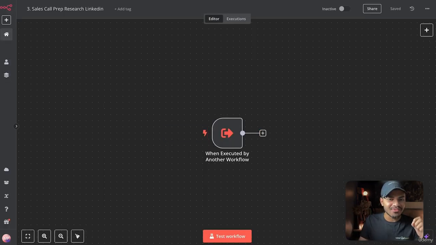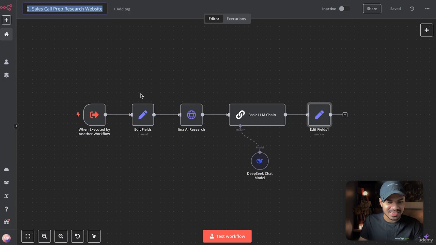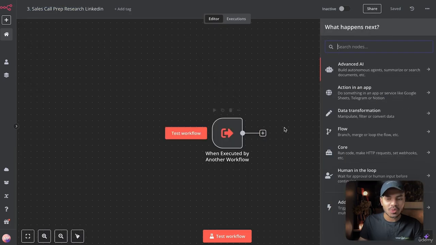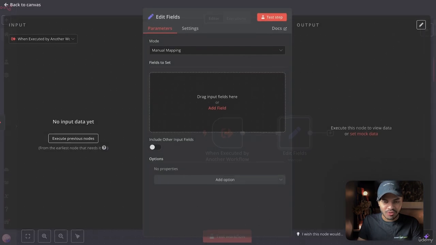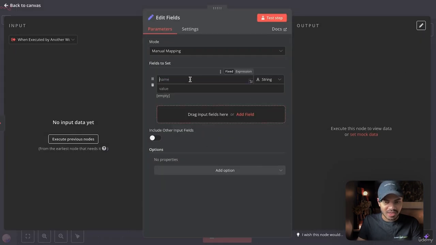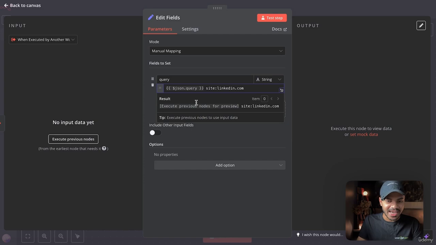Again, we have to do edit fields just like we did in our research website to add that LinkedIn URL. Search for edit fields. I will show you, if you don't understand what I'm talking about. So in the value, click on expression and type json.query. This is what we will get from our main agent. And we are just simply adding the site:linkedin.com.